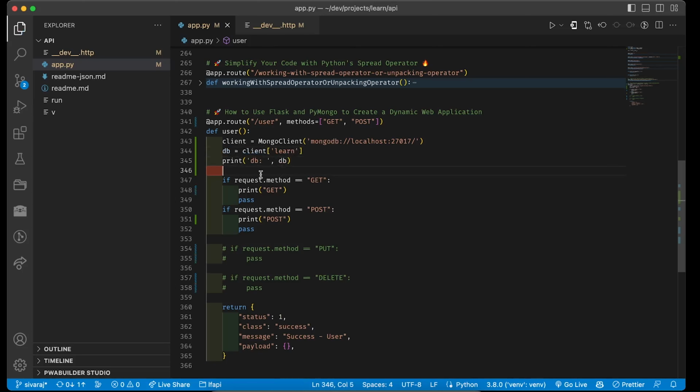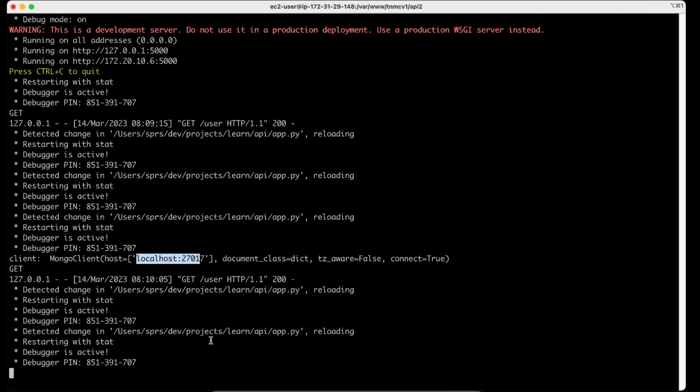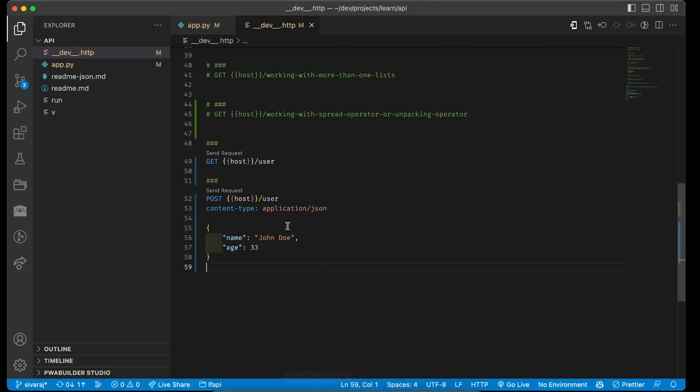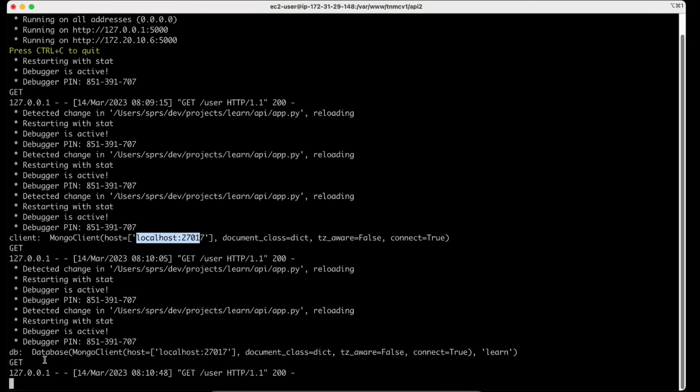Now again, we'll see whether there are any other issues. Ensure that the DB is restarted. Server is restarted. Good to go. Run it. No issues. DB. So we got the DB. Okay, so learn. If you notice here, we only pass the host and only a few parameters. After that, we are accessing the learn database.